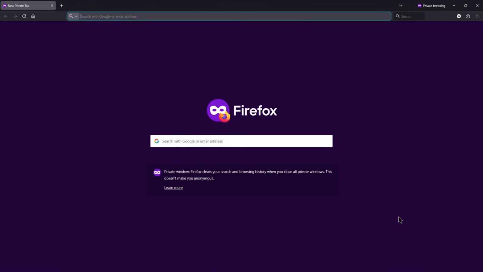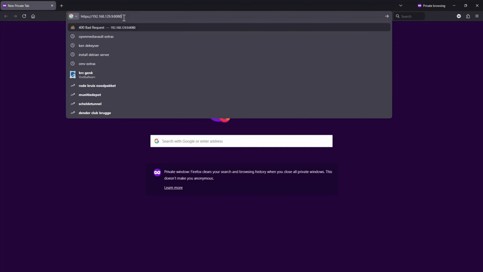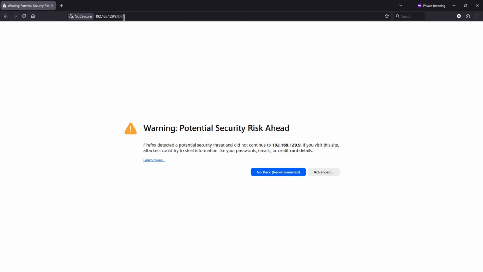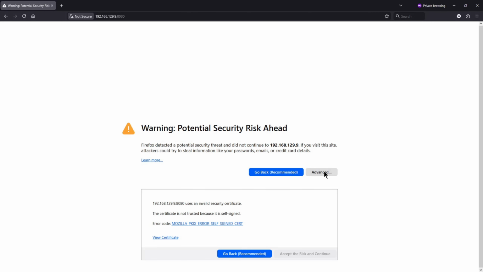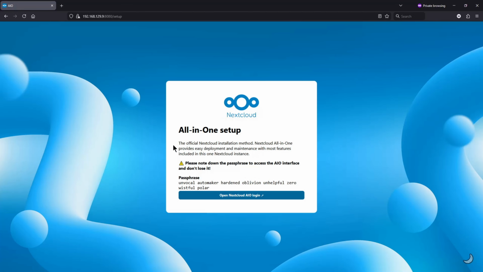Now I open a private browser window and paste in the address. See here, HTTPS, the IP address of our server, and port 8080. We don't use the domain name yet. You see here the domain name, but it's the IP address. Copy it and paste it in. Enter. Because it's a self-signed certificate, we have to accept it. See here, accept the risk. Et voilà, we are there.